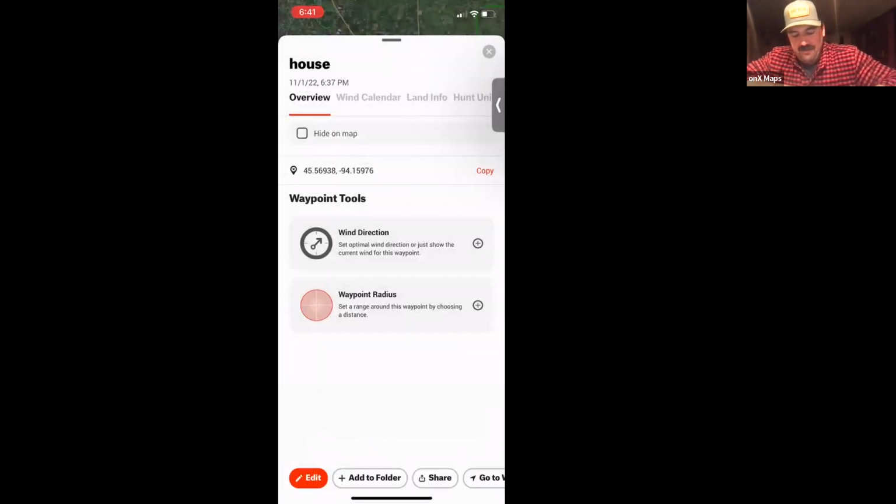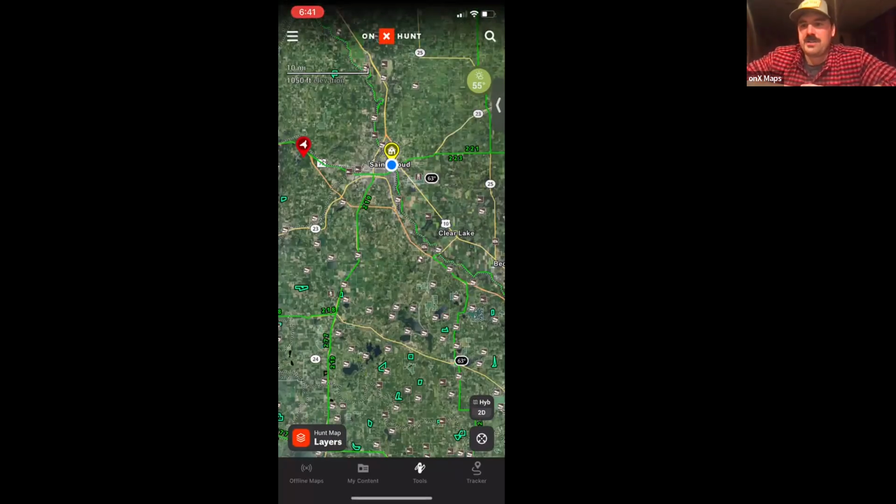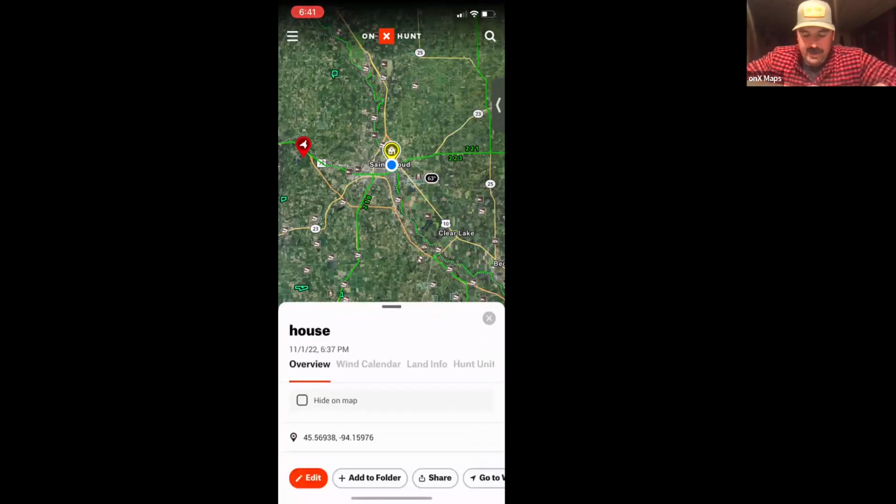I'm going to hit save, and there you can see the color change. My icon changed. If I tap on it, it's going to tell me the name. Now, let's say I wanted Tori to come to this spot. Let's say we're hunting together, and he's probably not going to come to my brother's house here.